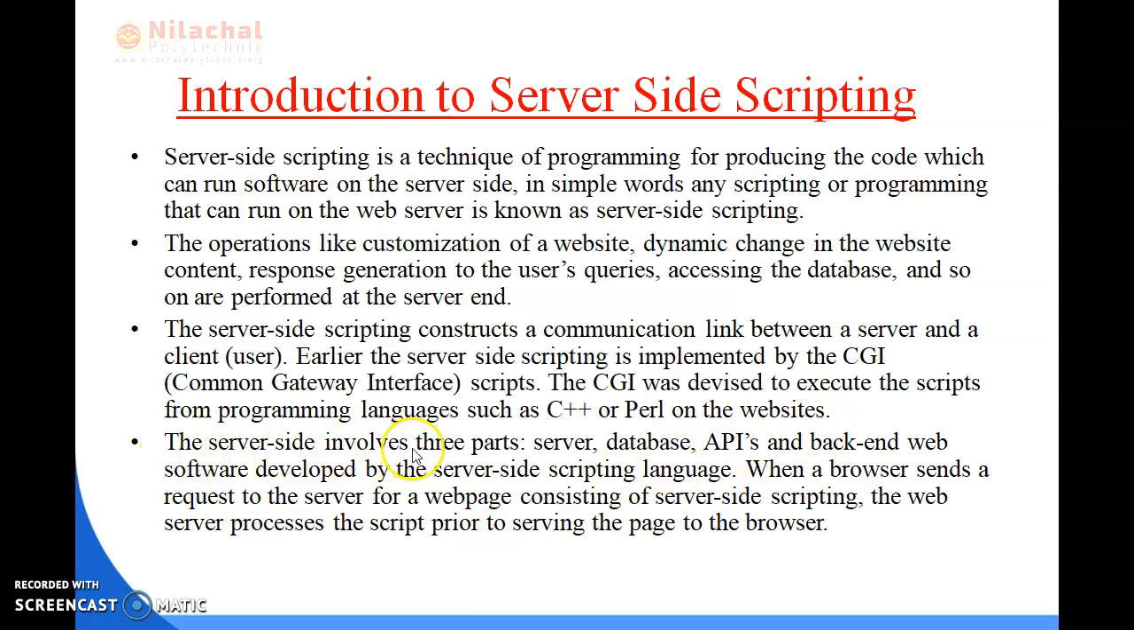The server side involves three parts. What are they? One is the server, another is the database and APIs, and the backend web software developed by the server side scripting language. When a browser sends a request to the server for a web page consisting of server side scripting, the web server processes the script prior to serving the page to the browser.